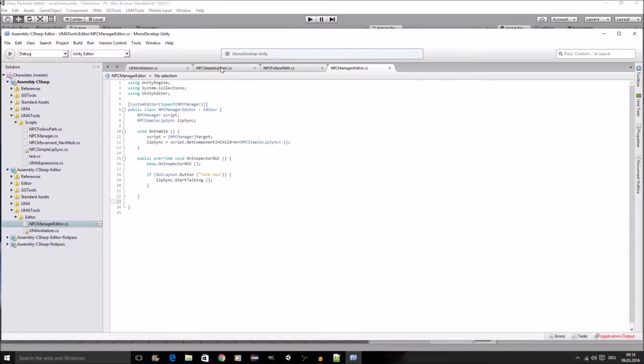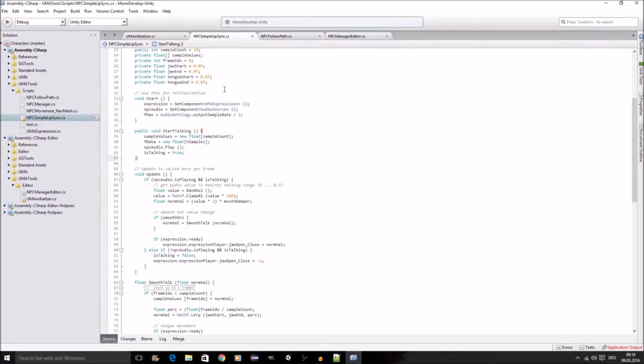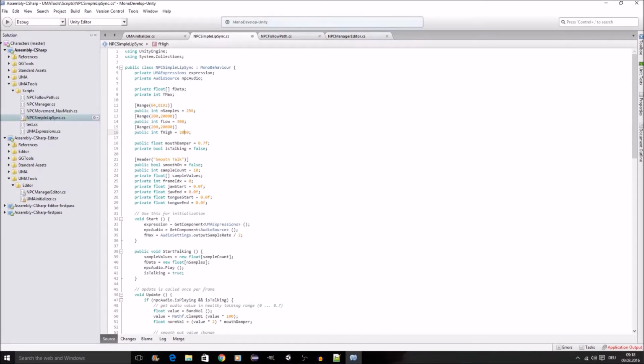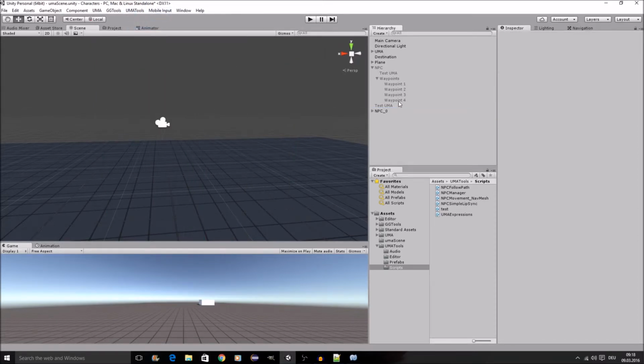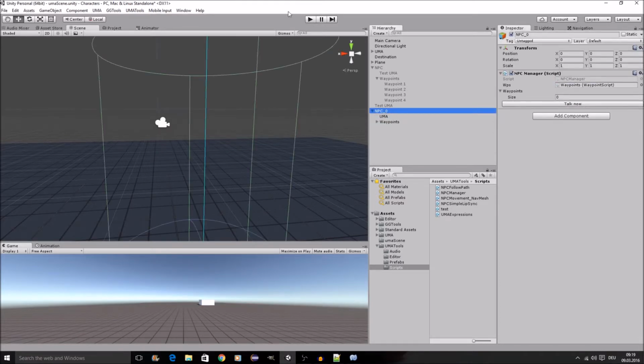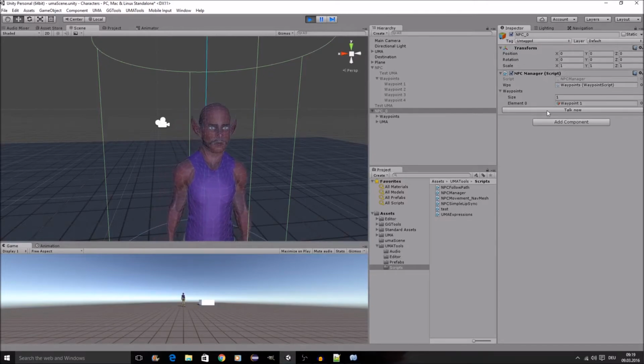Let's open up our NPC simple lip sync script. And here I just want to change the values to what we've set up as our default values in the last session, or not default values, but the values that worked for us. So that was 300, 2007, and smooth on was set on true. So let's try this again. We need to delete it because otherwise the values are overwritten already. So hit play. There he is.